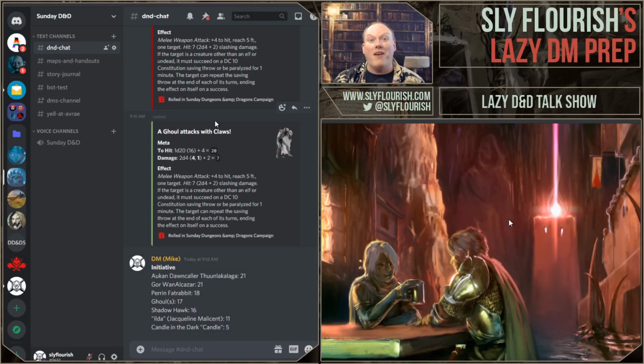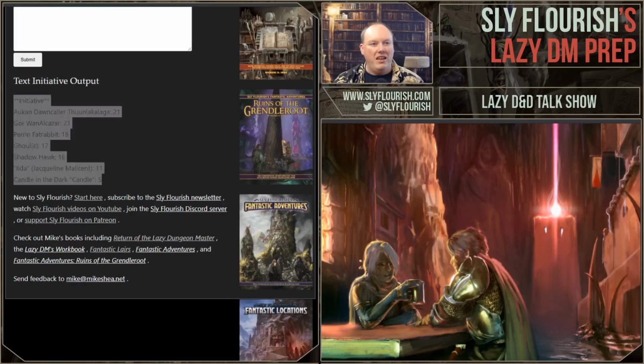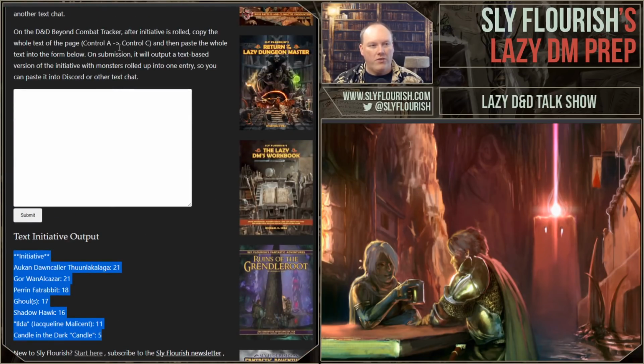Obviously, I would really love it if Avray had a thing to do that, where it could look back at the encounter builder and say, here's the initiative. In the meantime, copying and pasting the page and pasting it into this form works fine, right?